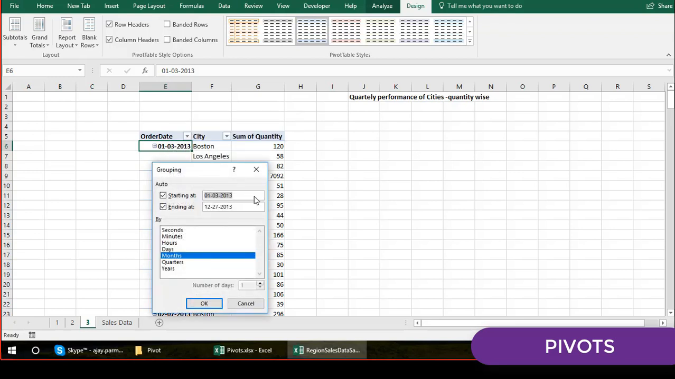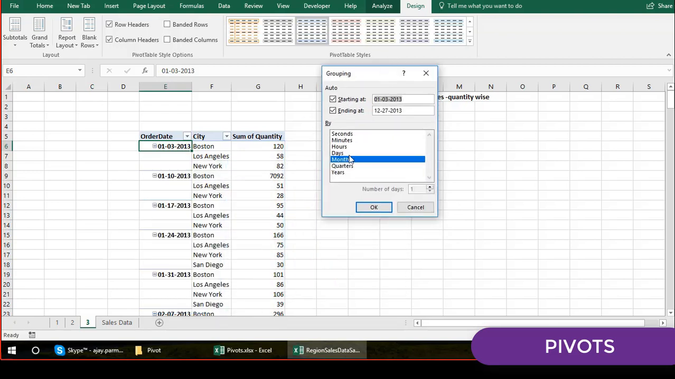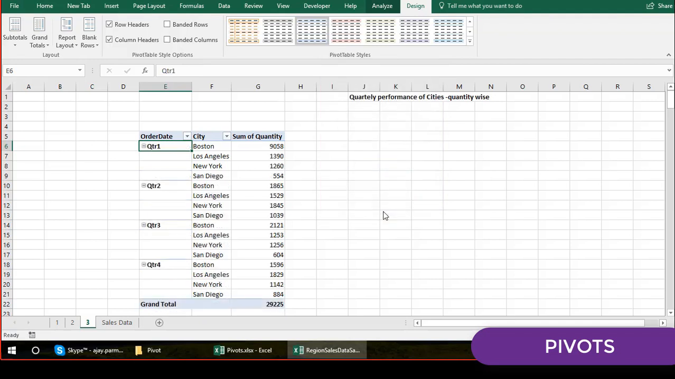When you click on group, this pop-up will come. And now because I need the quarterly performance, I can click on quarters and uncheck the month. If you need the year, quarter, month, day, everything you will get. First of all, I'm only interested in the quarter. You see that I click OK, and automatically your quarterly performance is coming based on the date. So Excel pivot intelligence is so strong that it's going to pick up all the dates and convert that date into quarter.